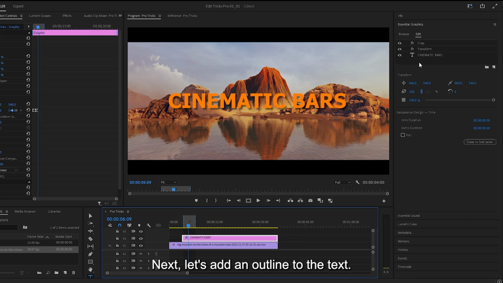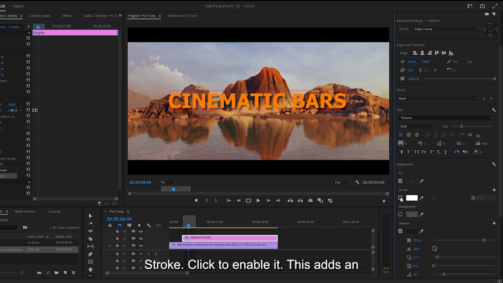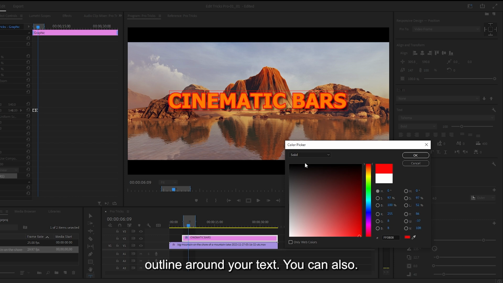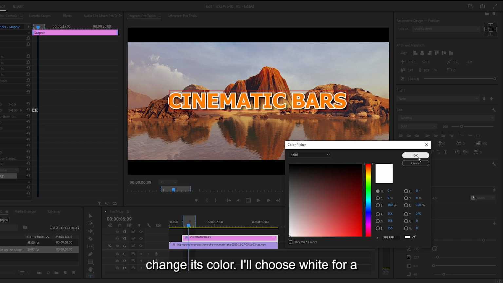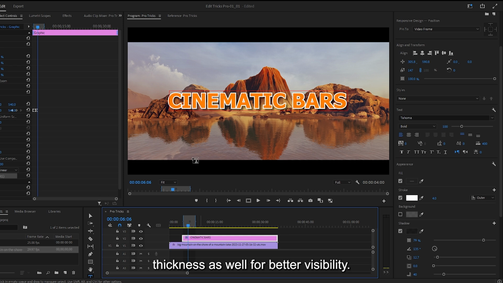Next, let's add an outline to the text. Right below the fill option, you'll see stroke. Click to enable it. This adds an outline around your text. You can also change its color. I'll choose white for a clean look. You can adjust the stroke thickness as well for better visibility.